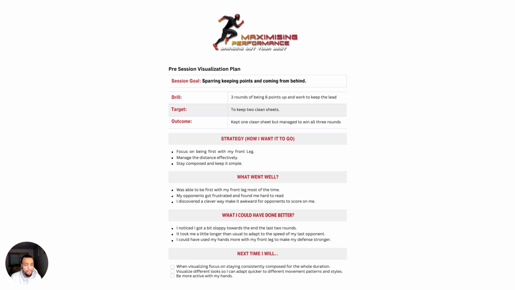So next time, my focus will be, when visualizing, focusing on staying consistently composed for the whole duration. That also would help me with the sloppiness in the last 2 rounds, and to visualize different looks so I can adapt quicker to the different movement patterns and styles. So when I'm visualizing, I'm going to be thinking about the different styles that I can adapt to, and also being more active with my hands. So these 3 things are things that I'm not only going to put into practice in my training, but I'm also going to put into practice in my visualization to try and prime myself to do that better.